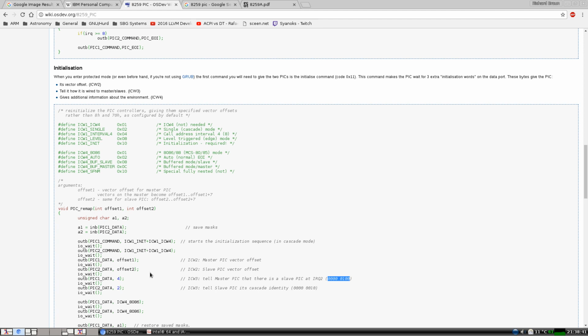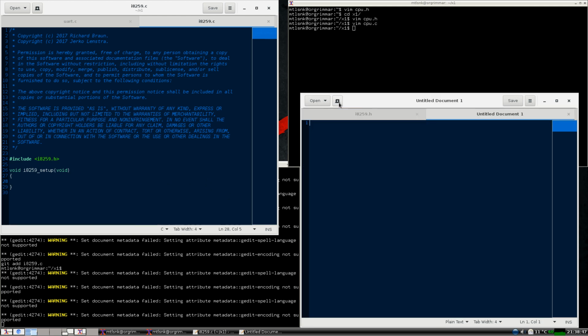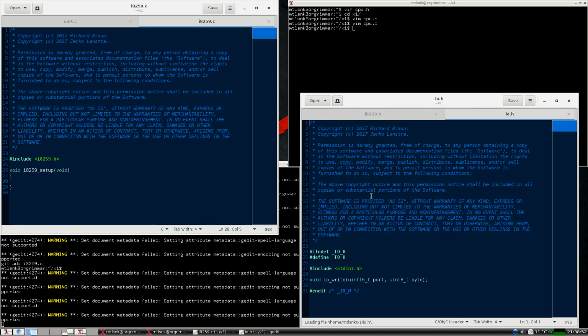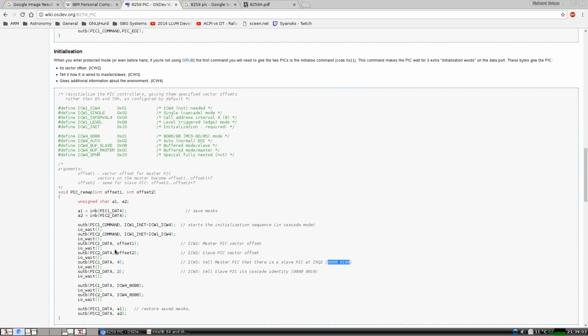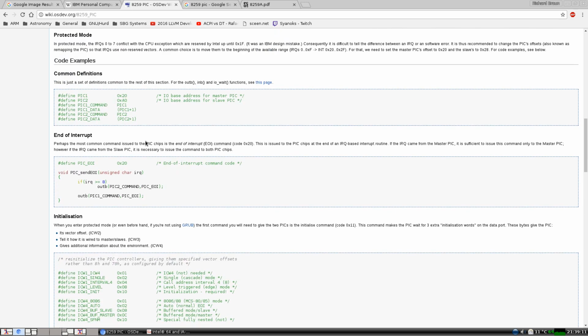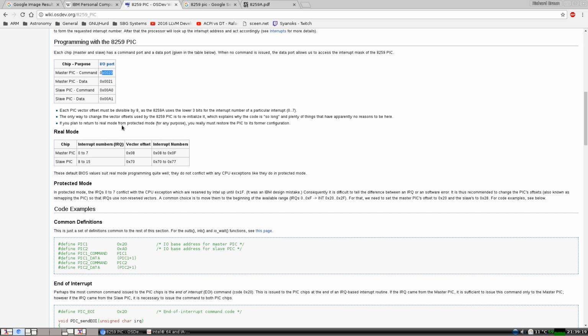Okay. And I believe you also had an IO write bytes. But to which port? Oh yeah, that's up here. So these are the I/O ports for the master and slave PIC. Yes. Okay, gotcha.